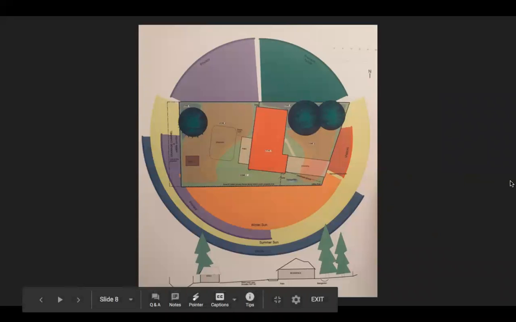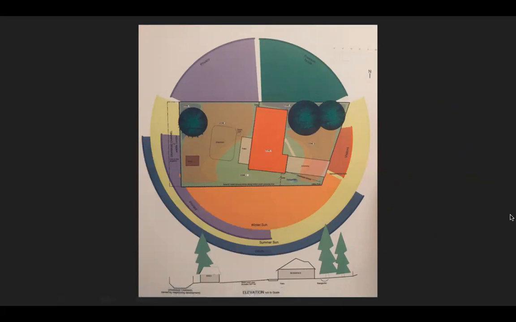Here's another image. It might be a little bit blurry to see, but I liked the coloration in here. And again, you have this freeway noise. You have this privacy, desiring privacy sector. Here's your winter sun, your summer sun. So hopefully you can see how this might be used as a design tool as you start, again, thinking about the placement of different elements in your landscape.